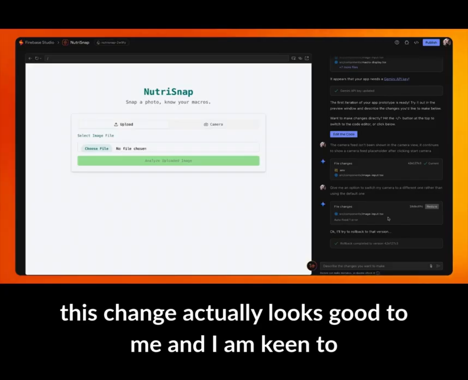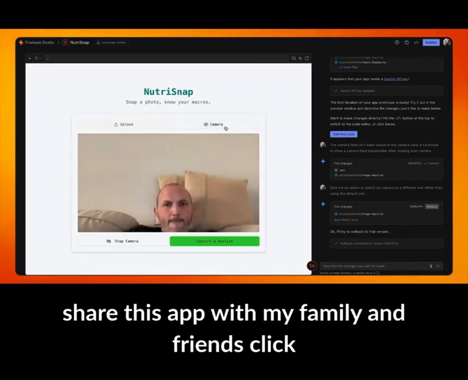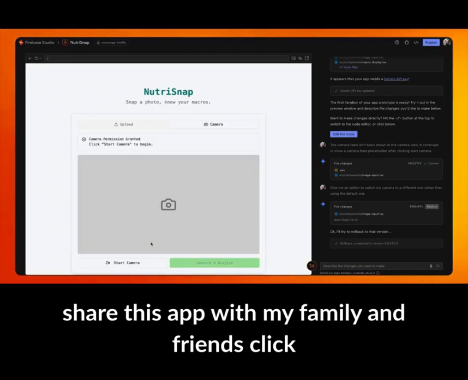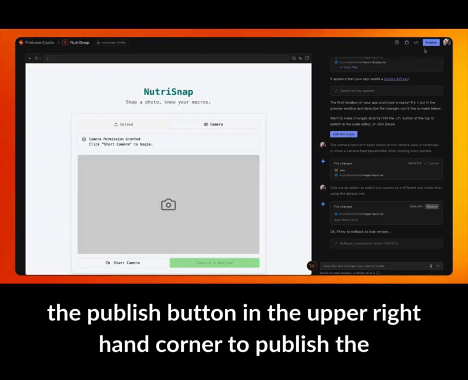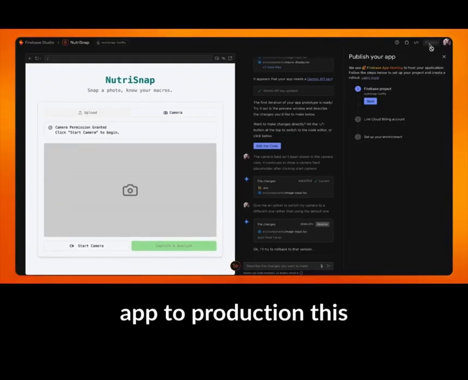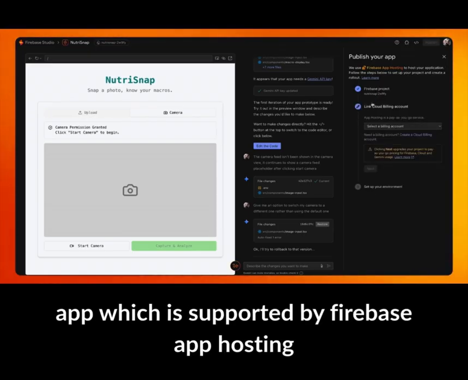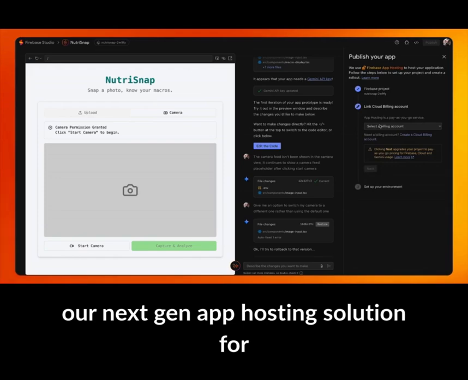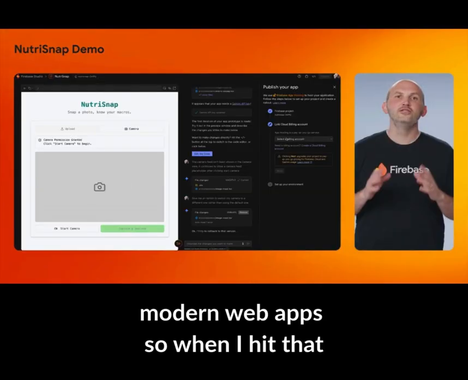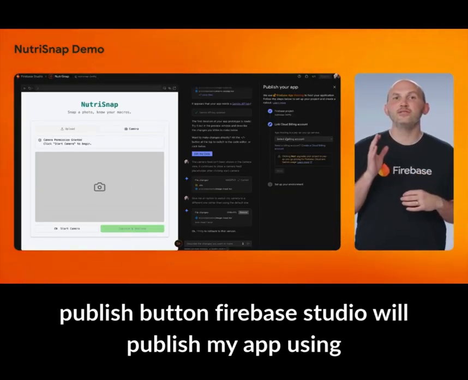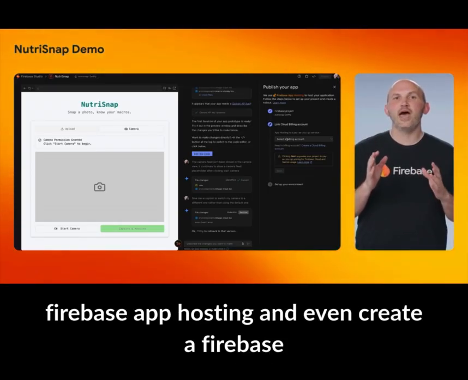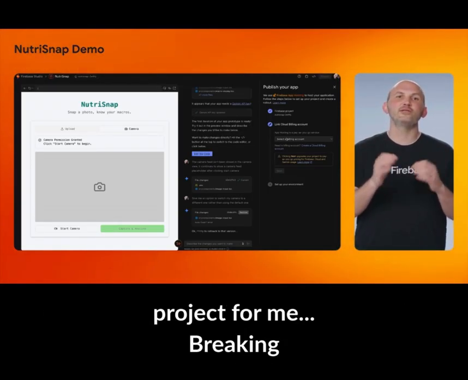But this change actually looks good to me, and I am keen to share this app with my family and friends. Click the Publish button in the upper right-hand corner to publish the app to production. This app is a Next.js app which is supported by Firebase App Hosting, our next-gen app hosting solution for modern web apps. So when I hit that Publish button, Firebase Studio will publish my app using Firebase App Hosting and even create a Firebase project for me.